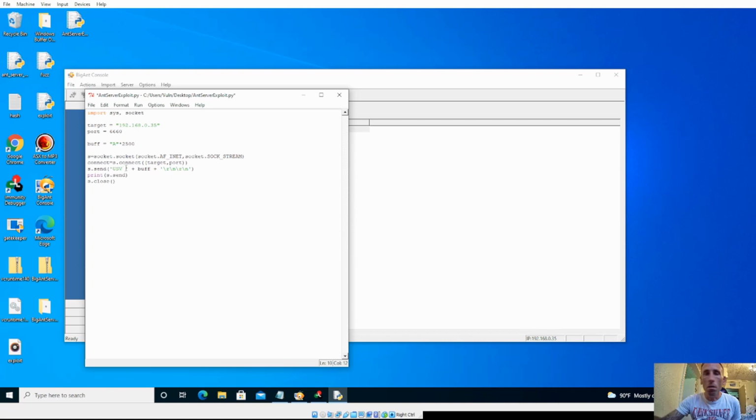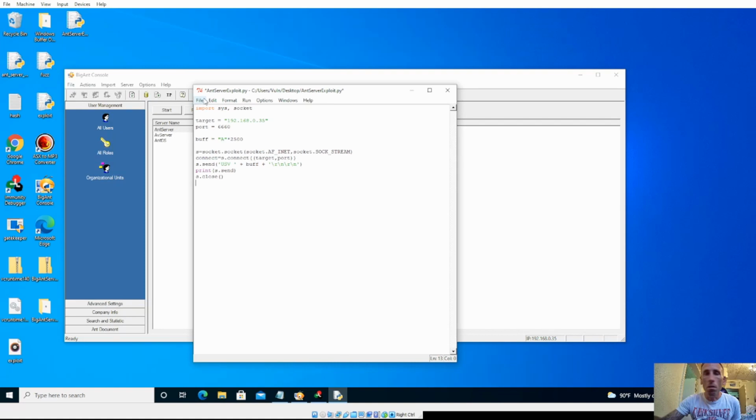So we're going to do a send to USB. That's what we're actually going to attack today, plus the buffer, and then we return and return again. That's going to print s.send, and hopefully we overflow it with this. So now we have that, and we can go ahead and save this.